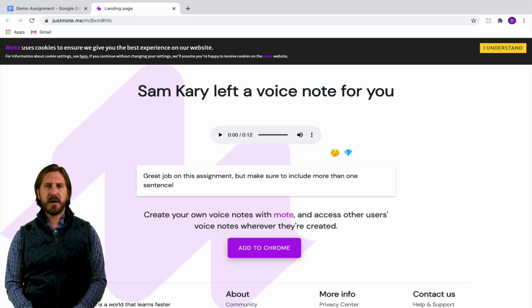Students can also respond quickly to that comment with an emoji. So if they choose the confused face, that will tell you that they need support with understanding that feedback. Whereas if they choose the diamond, that just means that they understood it and they're good to go.